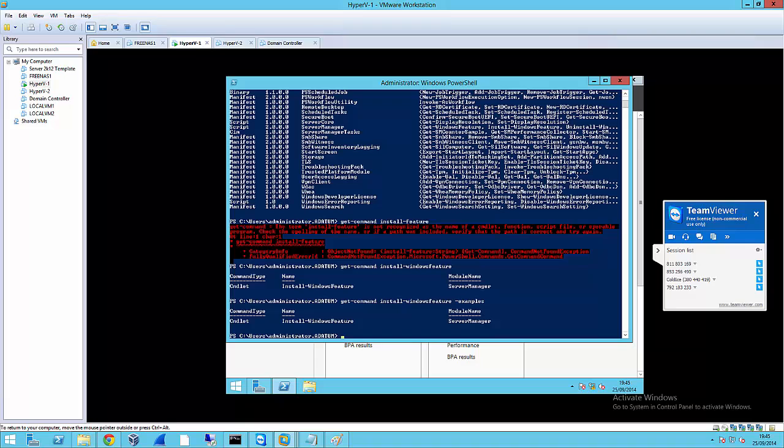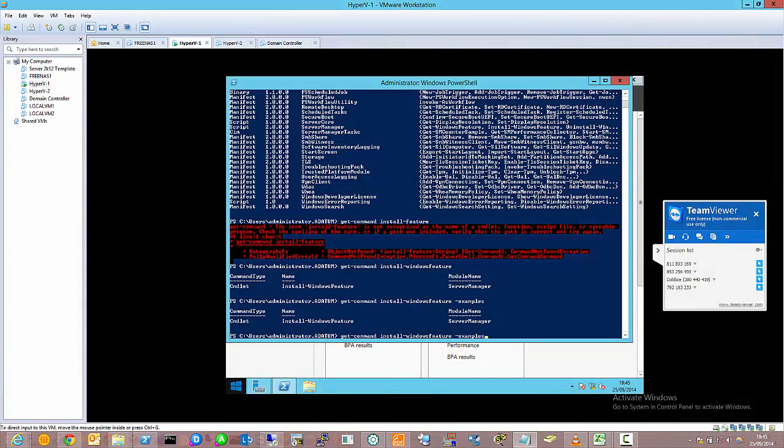So if you connect to the server that we're using, you can see what we're saying. Okay. So that's the minimum requirement for Hyper-V. So yeah, nice one.